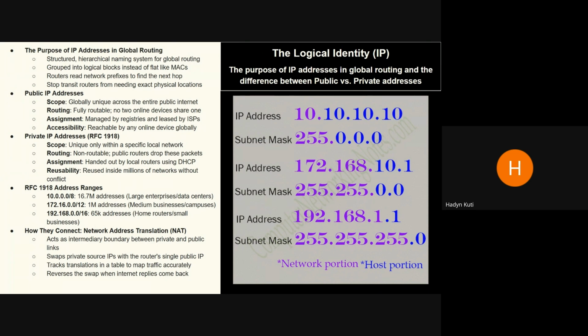Private IP addresses, RFC 1918. The scope is unique only within a specific local network. It's non-routable. Public routers drop these packets. It's handed out by local routers using DHCP and reused inside millions of networks without conflict.